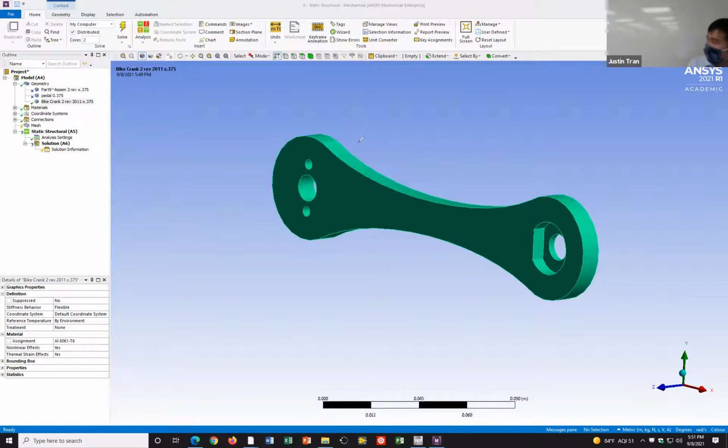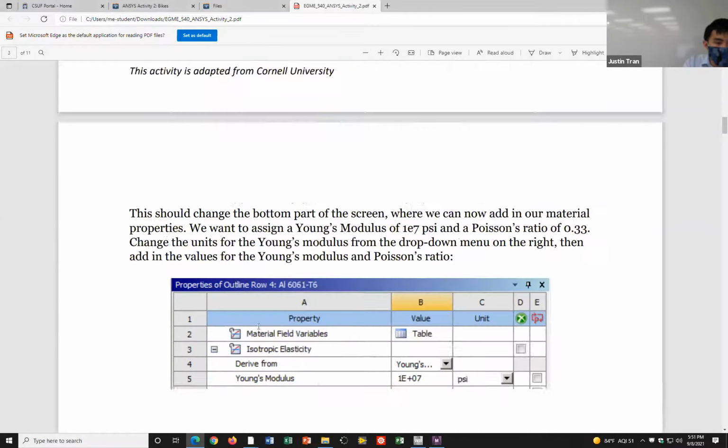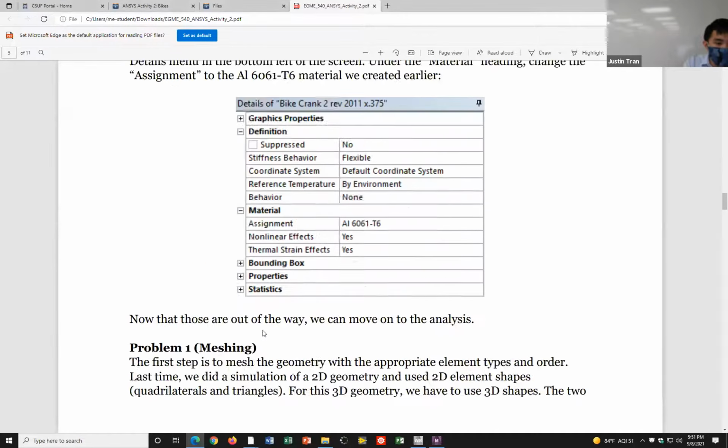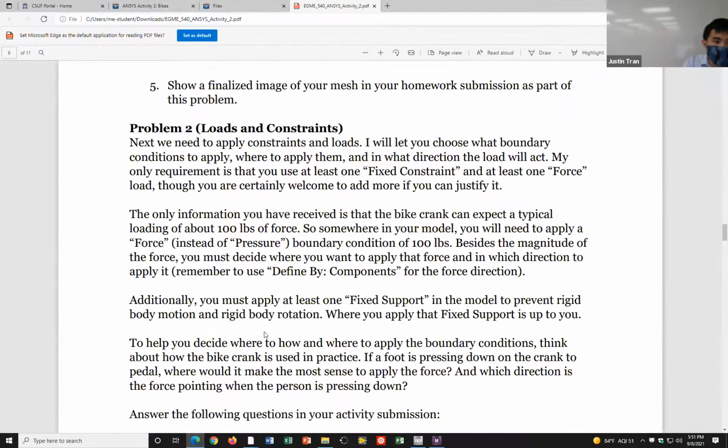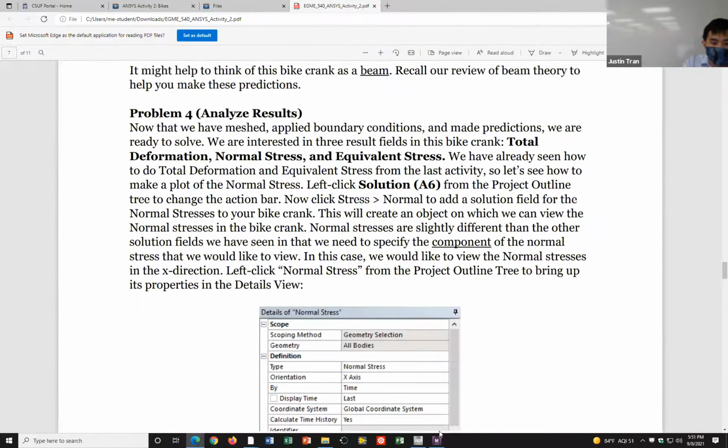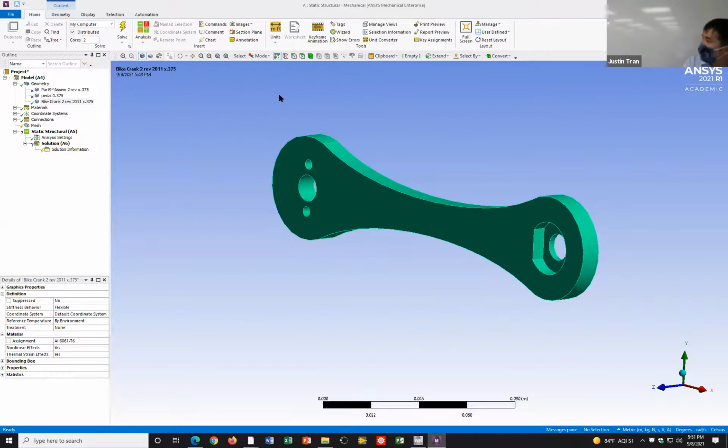Okay, and so from here, that's basically all the new stuff in ANSYS that this activity covers. So from here, I'm going to turn it over to you for a little bit. If you open up the PDF, you'll see that from here I have you go through the meshing and the loads and constraints, as well as the results. Okay. And so this part is more or less the same as what we did last time. And so I do want to spend this time going around helping people individually, as well as on Zoom, okay? But I'll help you get started, okay?